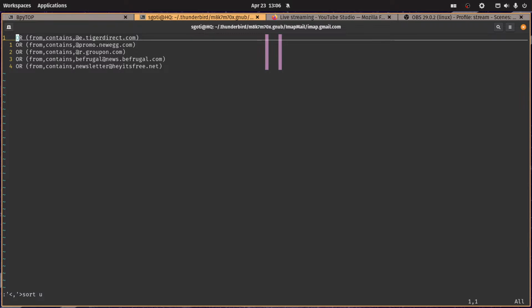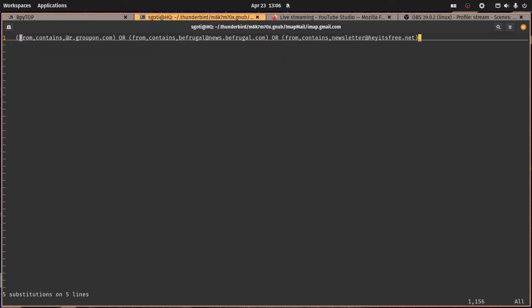Now let's go with leader 3. Leader 3 puts that space at the end of every single line that I was looking for earlier. And then we have 4 lines. I'm going to do 5 and a capital J, which puts everything on one line like they're supposed to be. And then we're going to do leader 4.